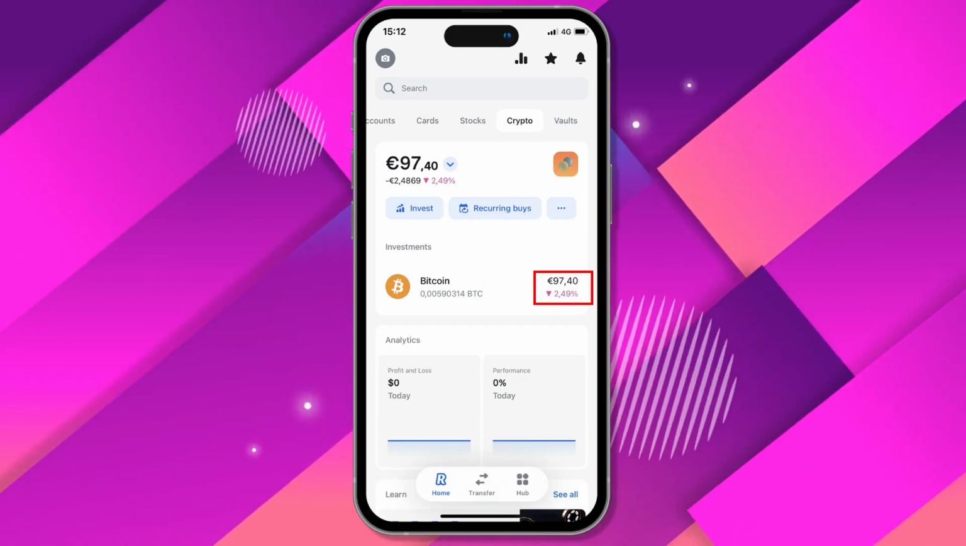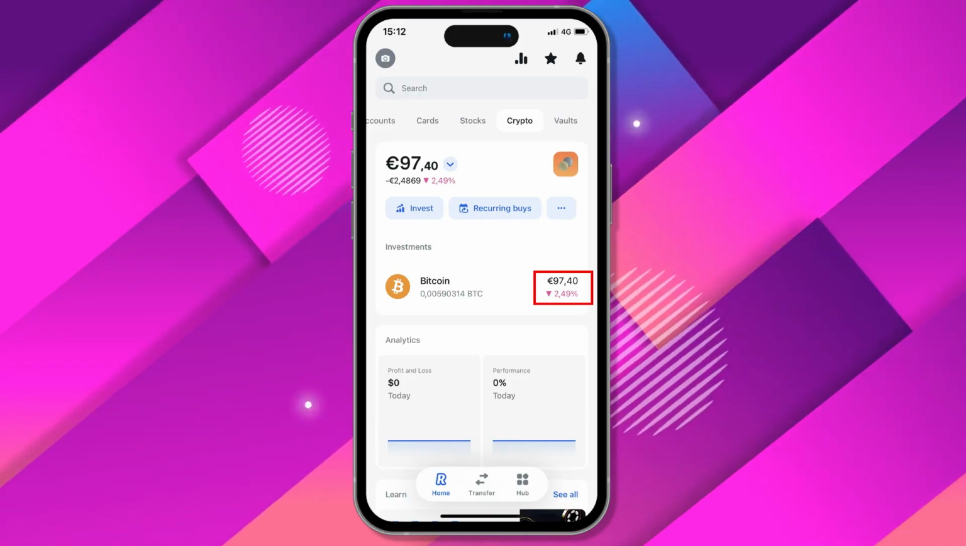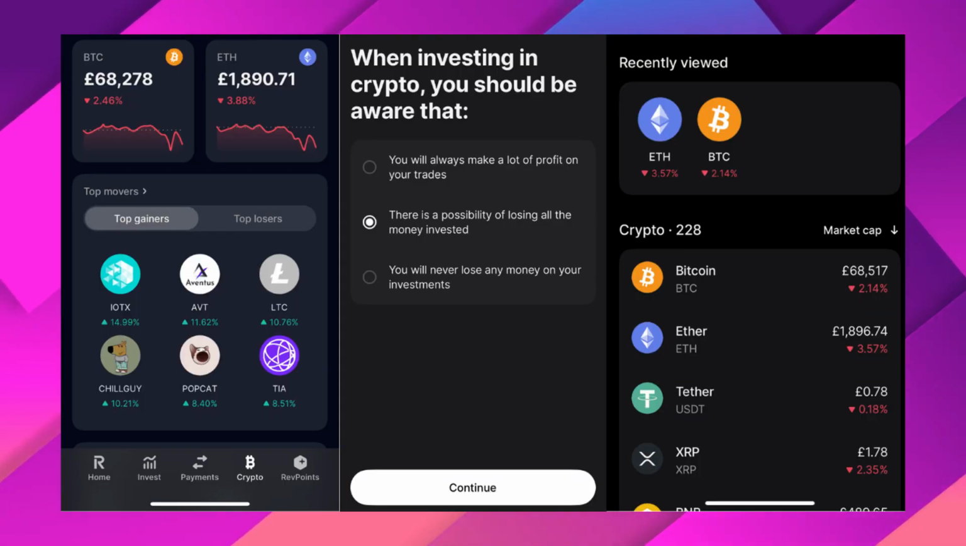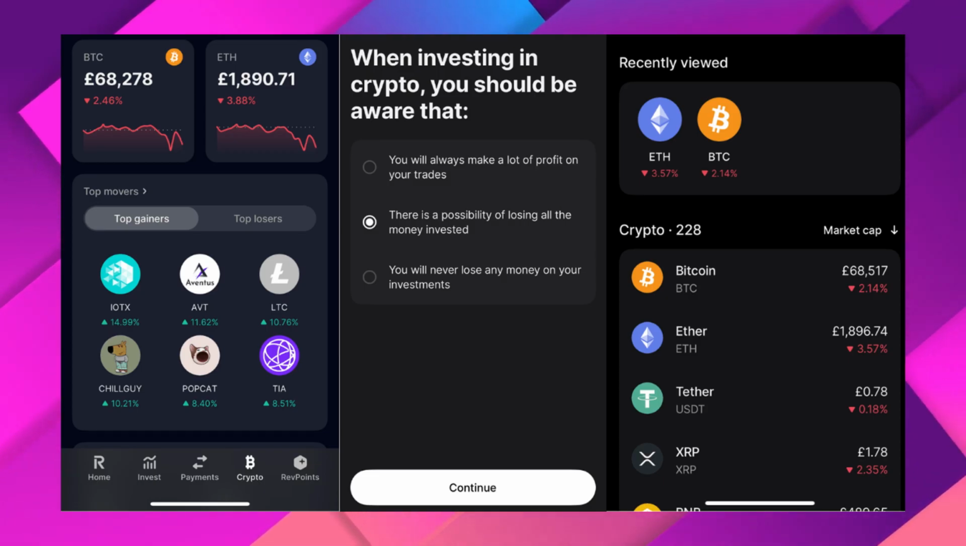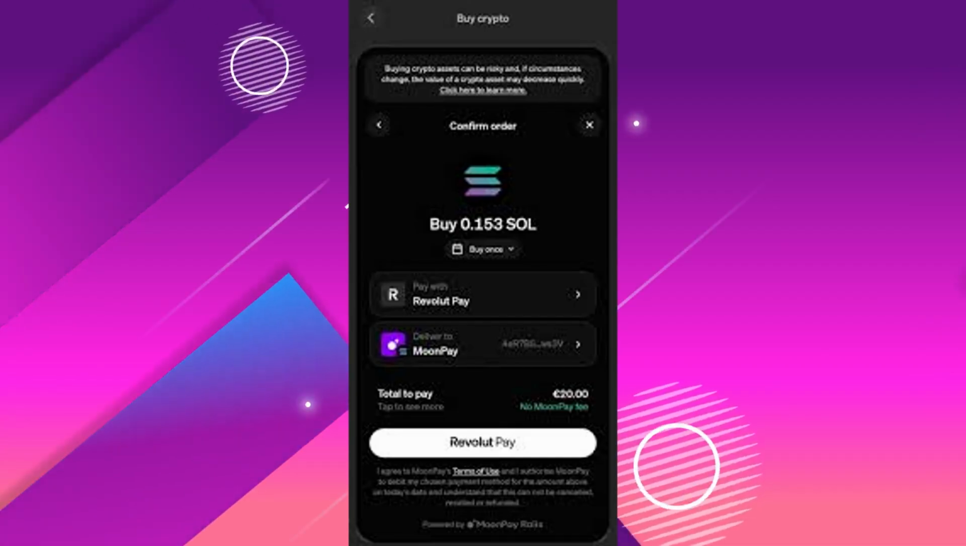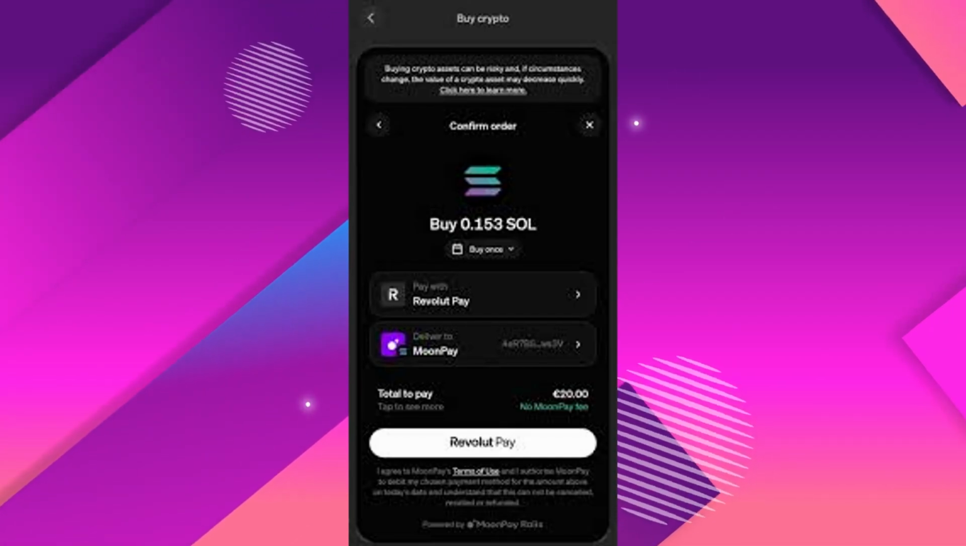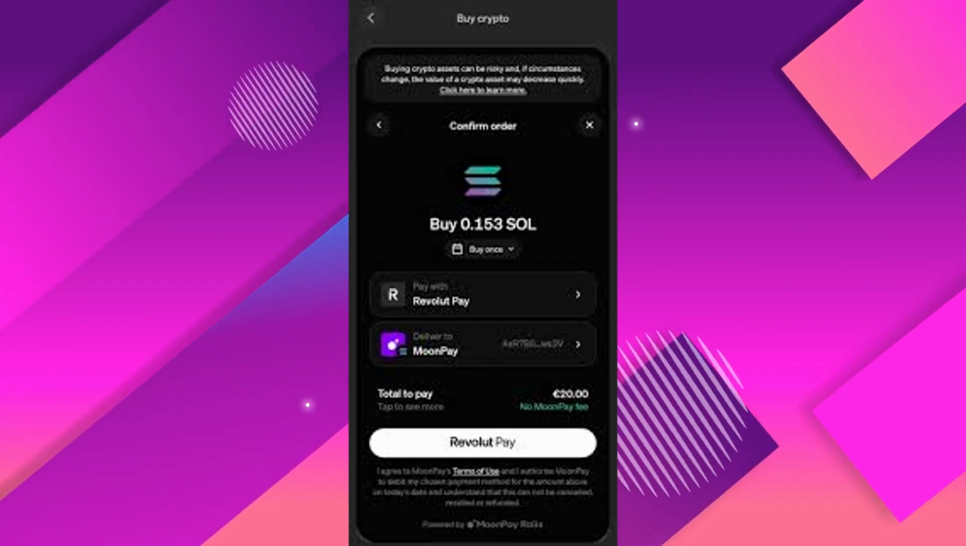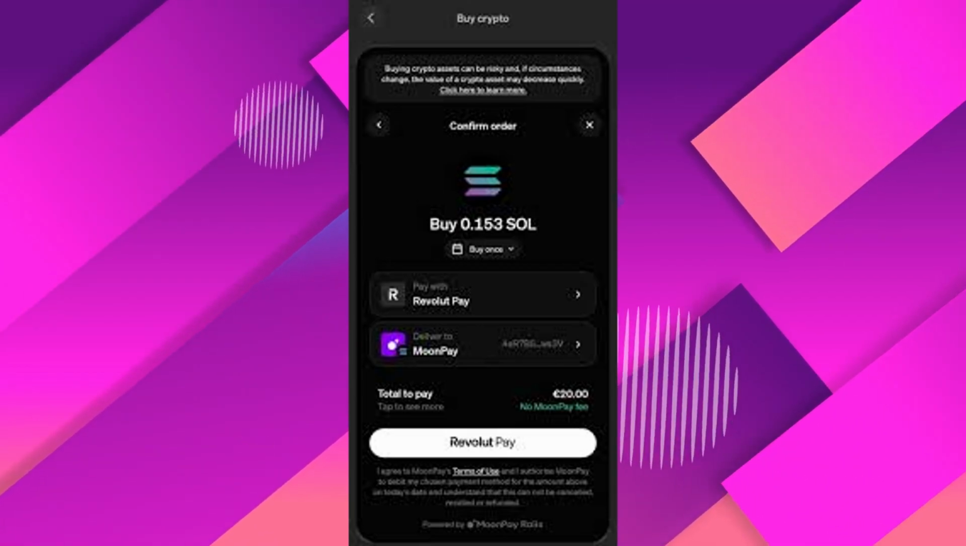Now, tap Buy to purchase or Sell to convert your crypto into fiat. Enter the amount either in your local currency or in the selected cryptocurrency. Double-check all the details: purchase amount, total cost, and fee if there's any. Once you're satisfied, hit confirm and your crypto will be bought or sold instantly and you'll see it reflected in your balance.